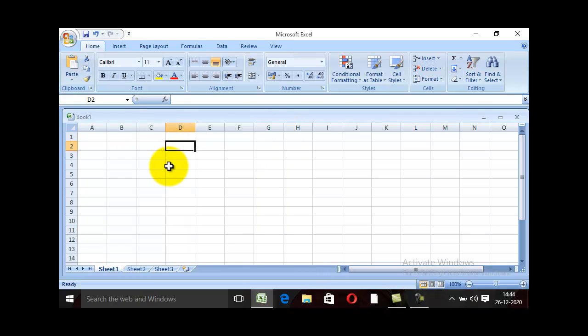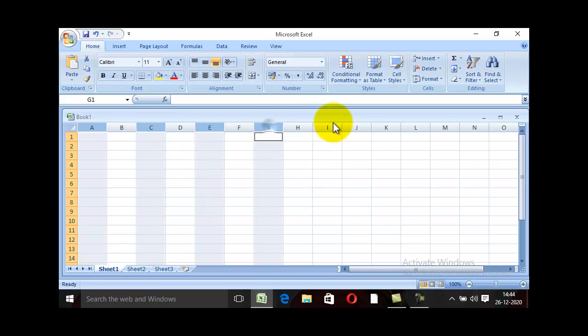Likewise, if you want to select multiple non-adjacent columns, select column A first. Now for column C, you have to press and hold the Control key. Now I'm pressing the Control key on the keyboard and selecting the other columns. When you finish selection, you can release the Control key. Like this, you can select non-adjacent columns also.